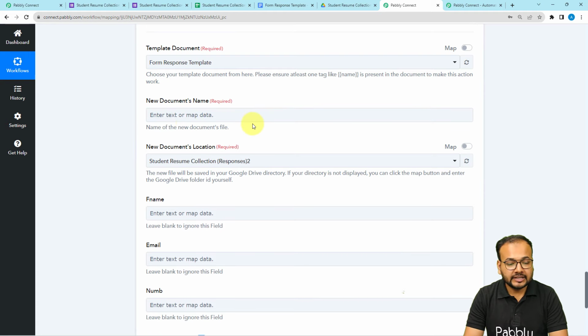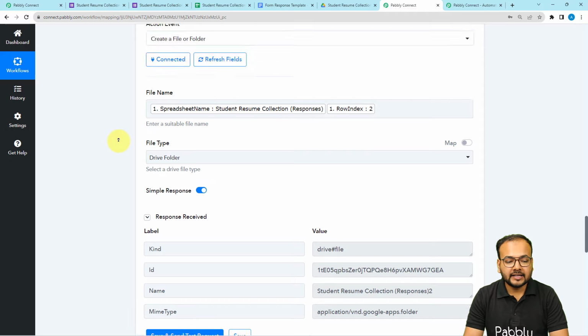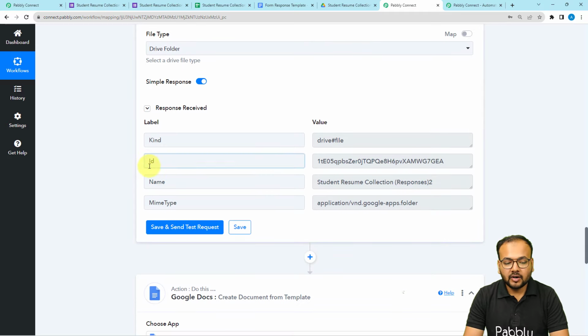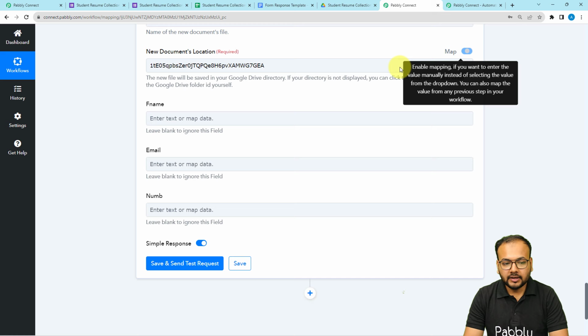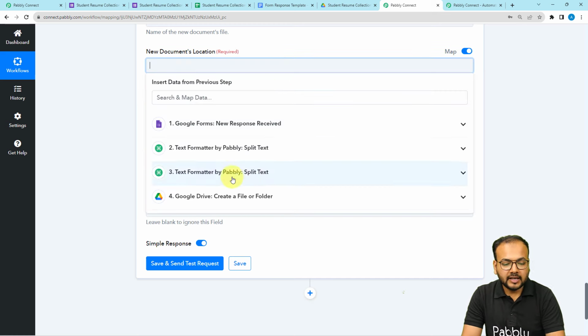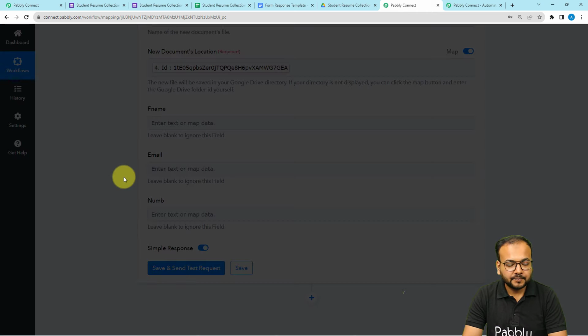I'm going to select it here from this given list, form response template, and here you can see it started asking for the new document's name and new document's location. So in this location field, I'm going to map the Google Drive folder's ID that has been just created in the last tab. So in the last tab, we got this new folder ID. So I'm going to map it here. So just toggle this map button to on in the location field and erase this help text. And from the last option, map the file's folder ID like this, okay?